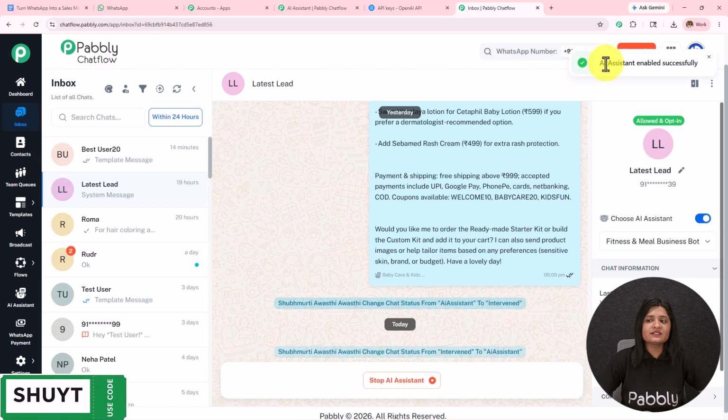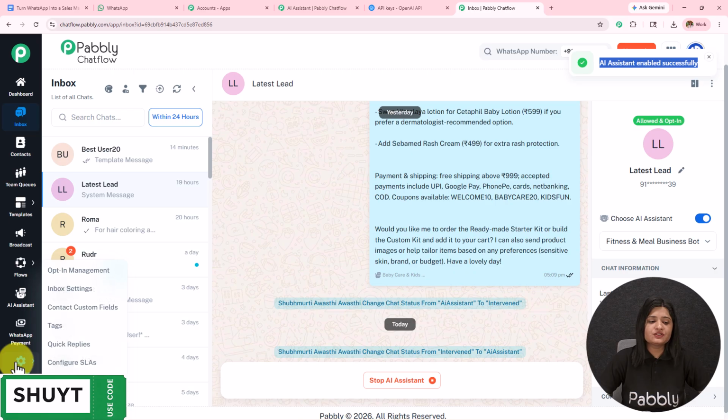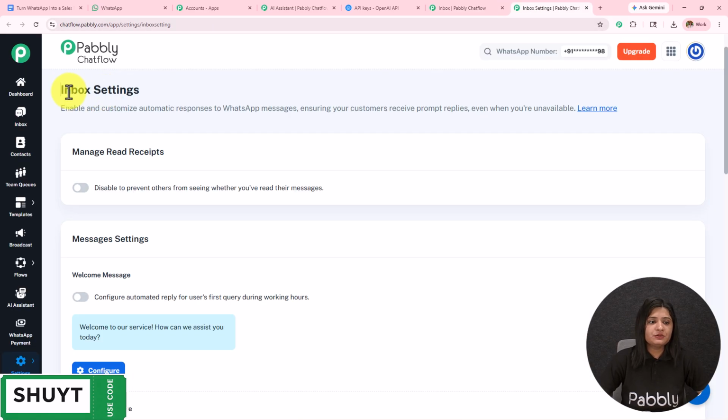In this manner, I have assigned this AI assistant to this particular chat, but doing this manually and to a particular chat is very time consuming, and that's why what we can do, we can assign this AI assistant to a particular group of contacts or to all the contacts. For that, on the left hand side, we have this option of settings. I am going to open inbox settings in a new tab. I have landed on this inbox settings.